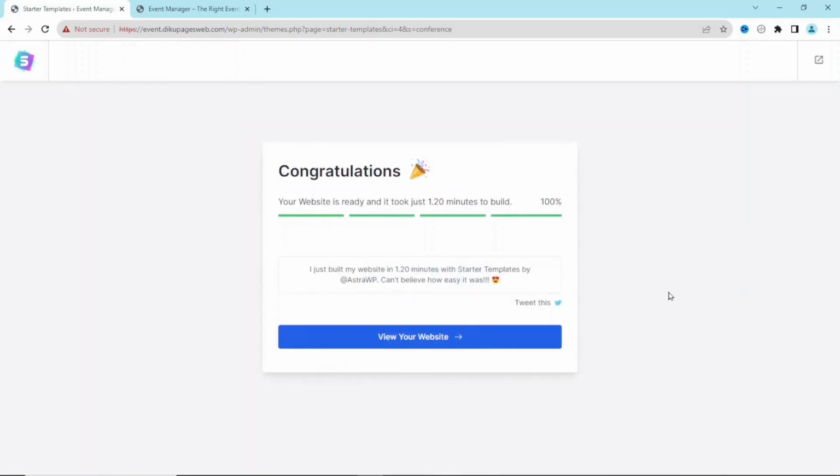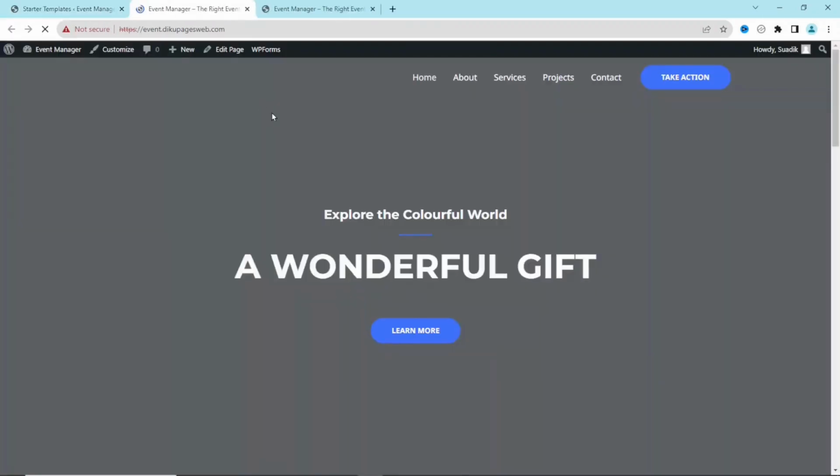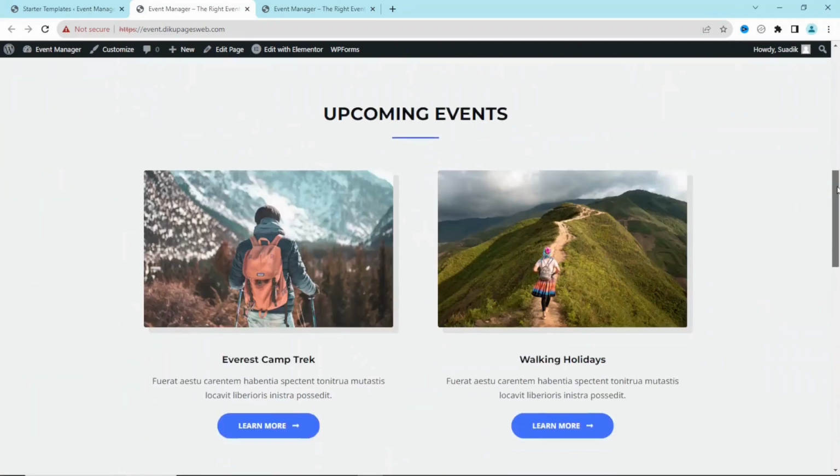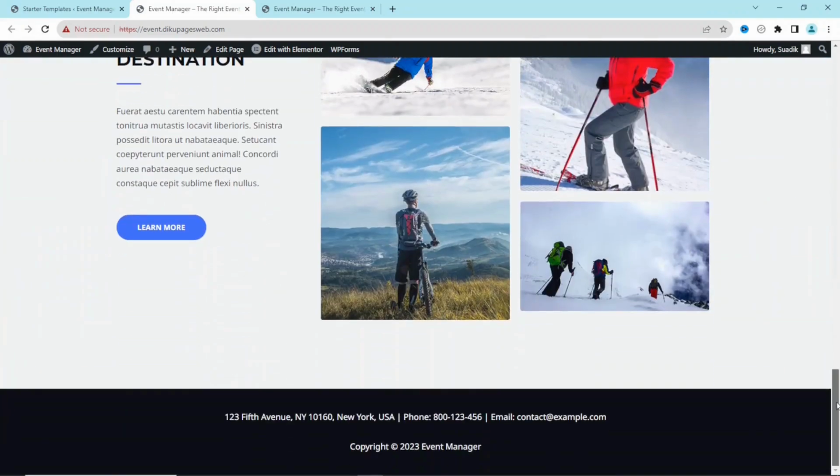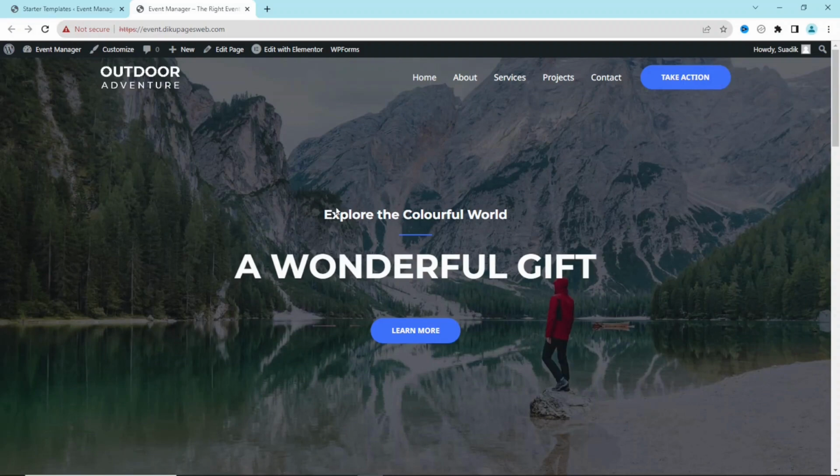Alright, congratulations, your website is ready, and it took about 1 minute 20 seconds to install. From here, I go ahead and click on view your website, which will open in a new tab. And now I have my beautiful but simple website. Awesome. So that's it on how we install a theme and also import a starter template onto our website.